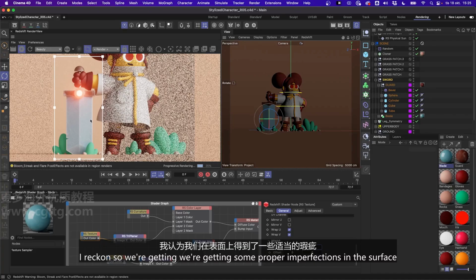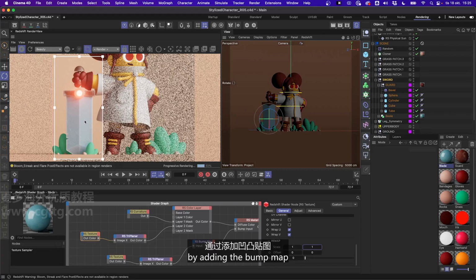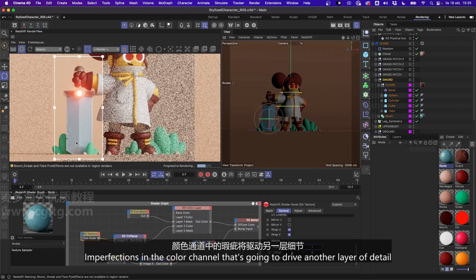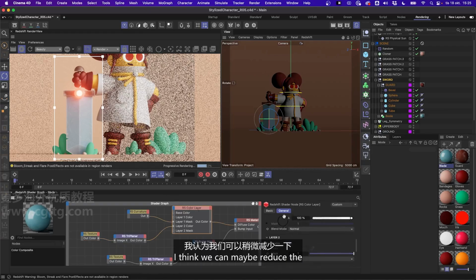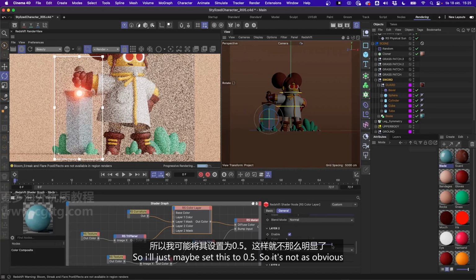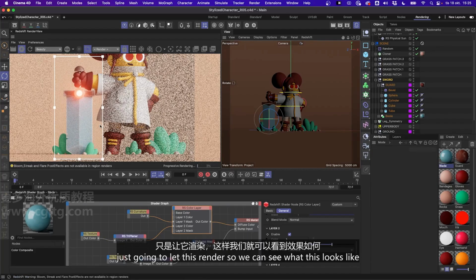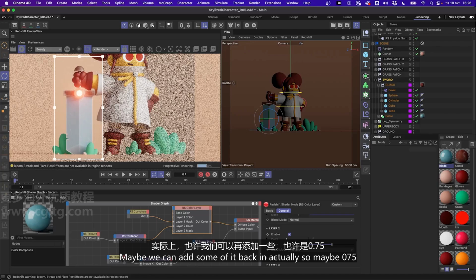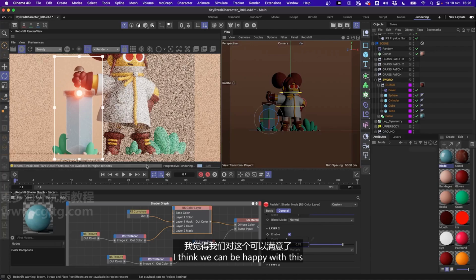So we're getting some proper imperfections in the surface by adding the bump map, but we also have some imperfections in the color channel that's going to drive another layer of detail. I think we can maybe reduce the strength of this layer. So I'll set this to 0.5 so it's not as obvious. I'm going to let this render so we can see what this looks like. Maybe we can add some of it back in actually. So maybe 0.75. I think we can be happy with this.